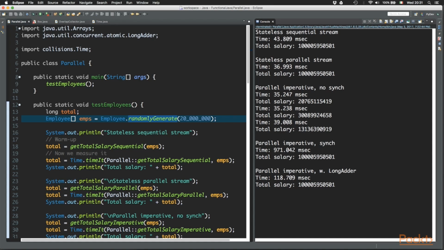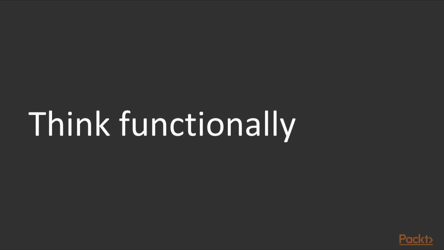And finally, there's the smart imperative version, where we use this new LongAdder class, and it's a lot faster than synchronizing the method. So we get down to 100 milliseconds. It's still 2 to 3 times slower than the stateless versions. Okay, so the previous examples show us that when dealing with streams, it's much better to stick to stateless functions. In other words, to think functionally.